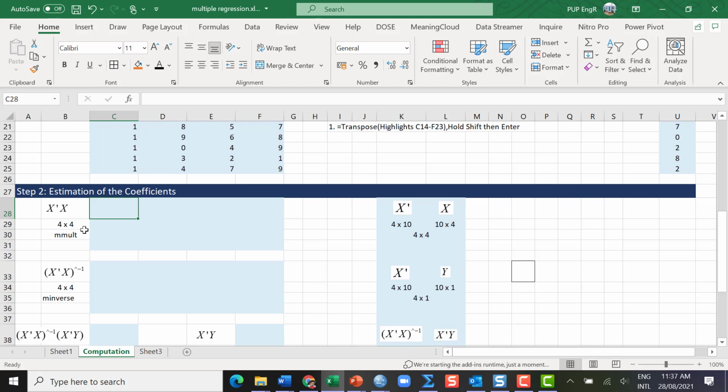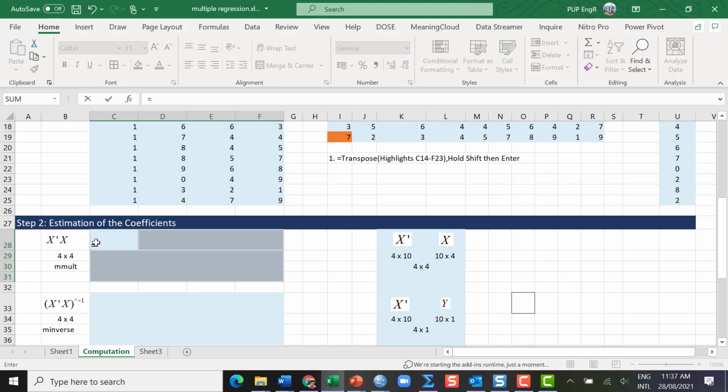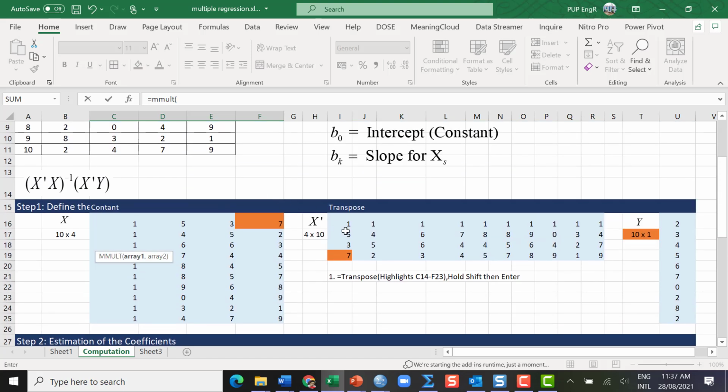MMULT function. Okay, so to do this, let's highlight this one. Shift enter, put your mouse here, highlight, and then put your mouse here and then equal sign, MMULT. Okay, open and close parentheses. Let's highlight the transpose area.